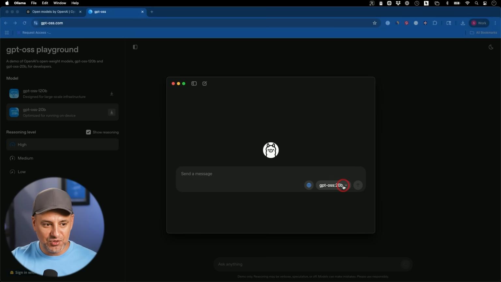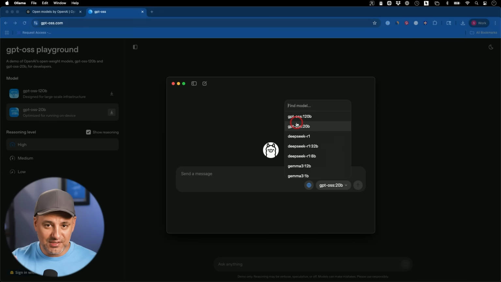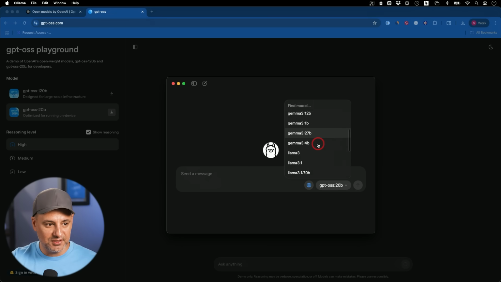You'll see this drop down right here. And the GPT open weight models are going to show up right on top. They're actually not installed on your computer yet, though. And you'll see other open source models too. You could do DeepSeek and all these other ones. Llama is here too. So all you have to do is have this selected.